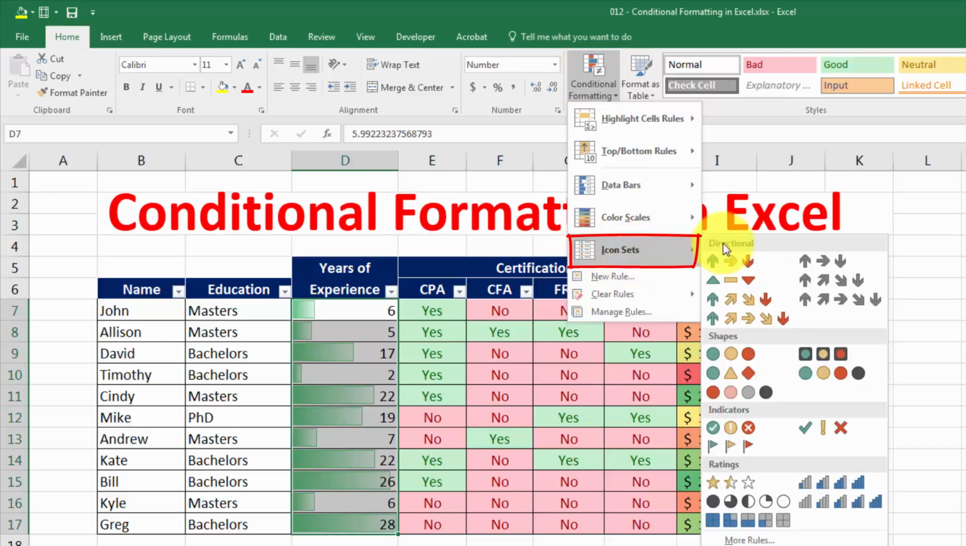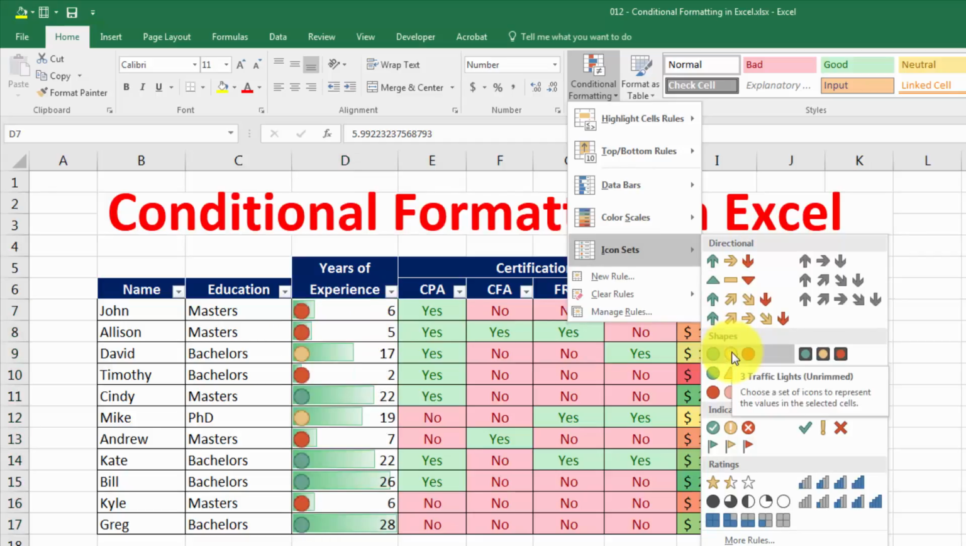When you put your cursor over this, you'll see that you have different options. As you move your cursor over these different options, you can see that over here on the left part of these cells, icons show up. For example, if you put your cursor over where it says shapes for green, yellow, and red, you can see that people over here have green, yellow, and red shapes depending upon how many years of experience they have. The people who have more experience have the green circles, the ones with the smaller number of years of experience have the red circles, and the ones in between have yellows.